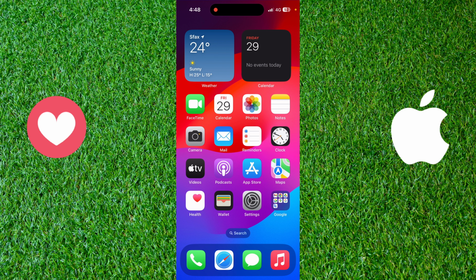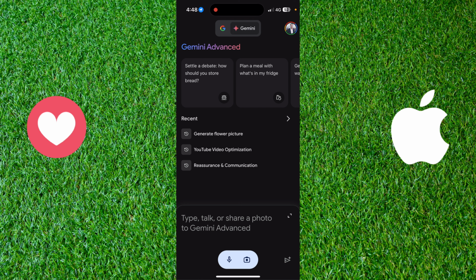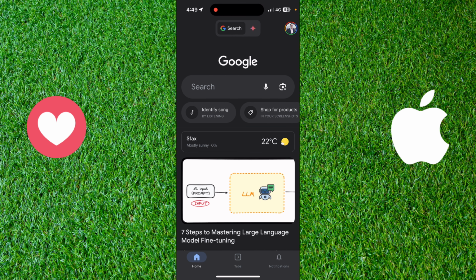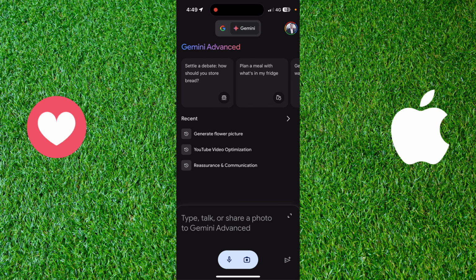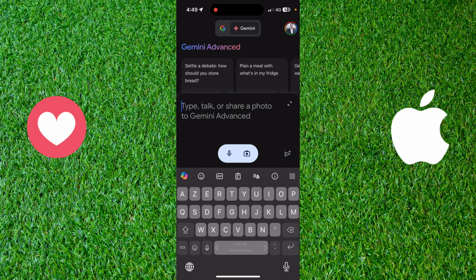In today's video, I will show you how to generate pictures with Google Gemini with only using your phone or iPhone. So to do this, you just need to go to the Google app on your iPhone and choose Gemini in the top. Here you have two choices. You have Google or Gemini. You need to choose Gemini.